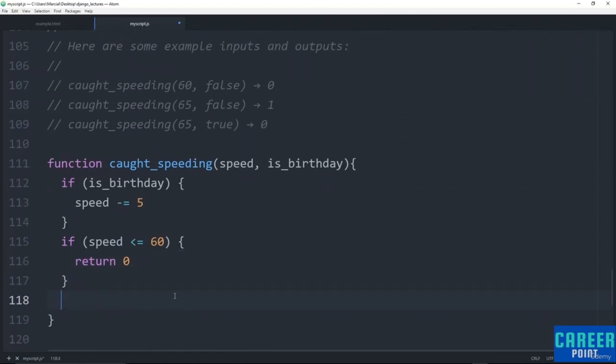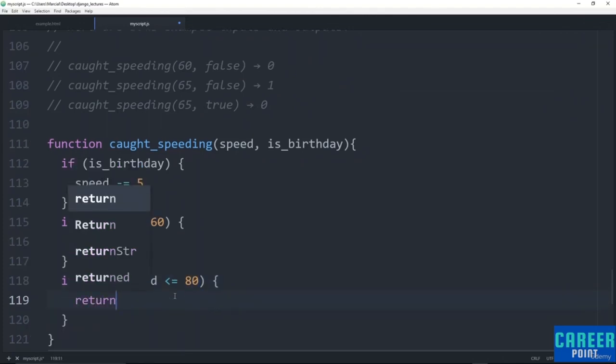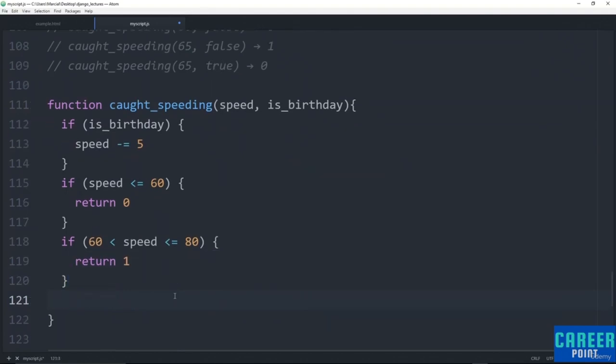And then I can say, we'll show it with the if statements for now. If the speed is greater than 60 but less than or equal to 80, then I will say return 1. And if none of those gets triggered, then I just return 2. I'm going too fast overall. So that's how you can do it with just a few if statements.